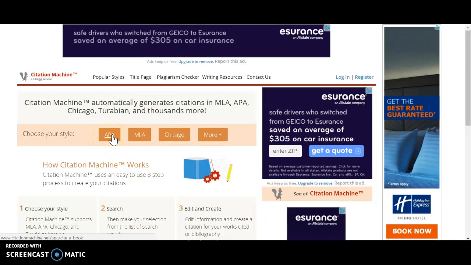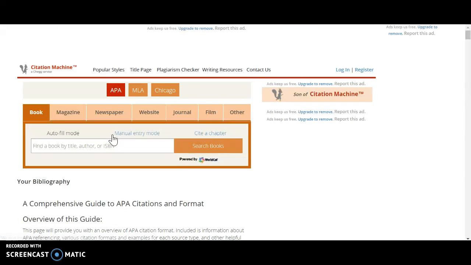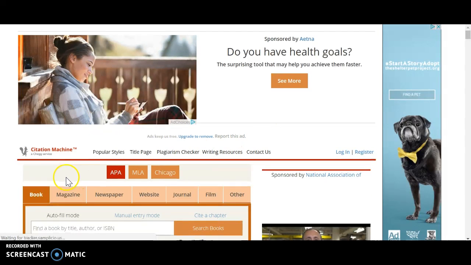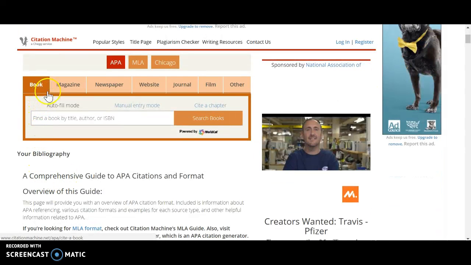But if you were to choose APA, which is what we're currently using in our course, you get to go in and actually choose. Sorry, it uses a lot of ads, so it moves on my page for a moment. You can go in and choose which type of source you have, and you can use an autofill mode where you can type in a title or an author, or if you know the ISBN number, you can type that in if it's on a book, or depending on what type of source you have, you can type in a piece of information and search for it. And when it locates it, it'll go ahead and create the citation for you.